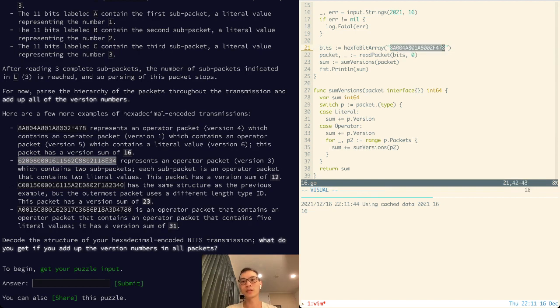And yeah, the way I'm doing this, I've probably implemented the second half already. This packet has sum of 12. This has a different ID and it should be 23. It is 23. This should be 31. It is 31.